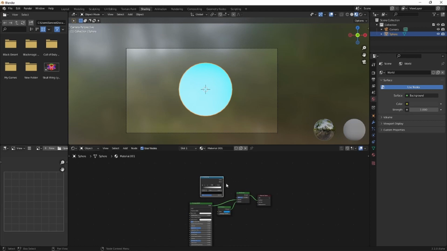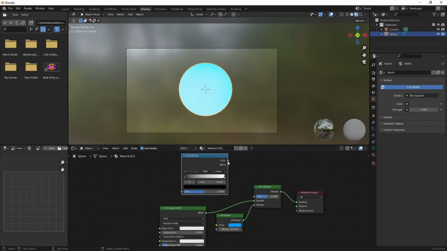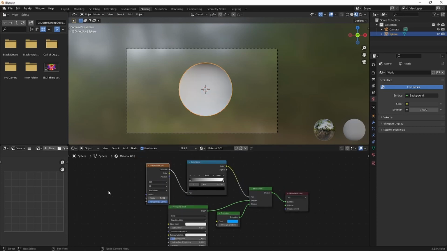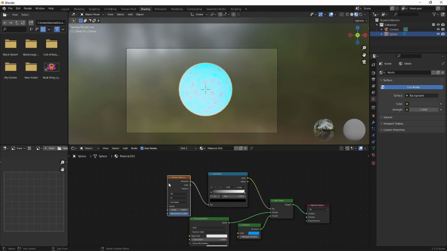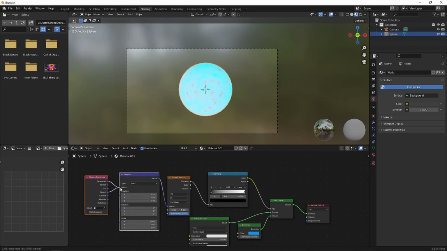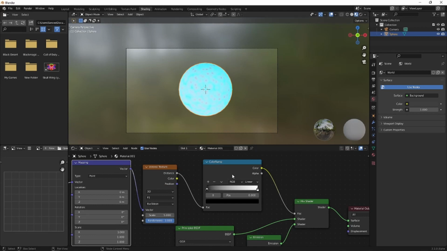Now Shift A, color ramp, color into factor, and now a Voronoi texture. Now we need to have the add-on Node Wrangler enabled. If you have it, Control T. If not, go to preferences, and then you can enable it there.